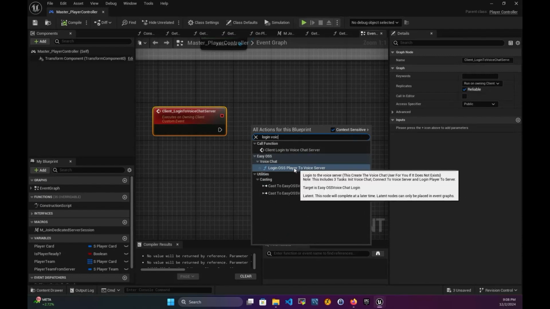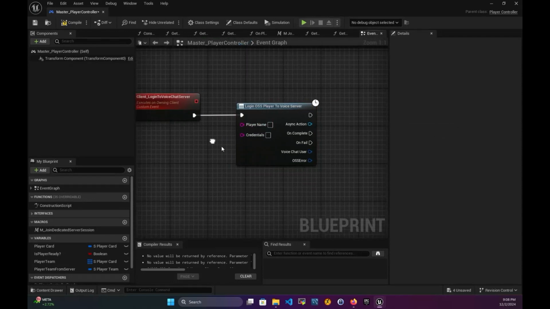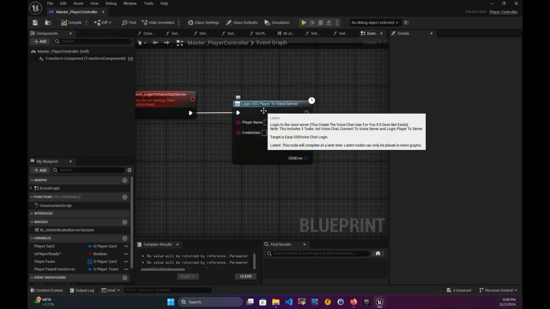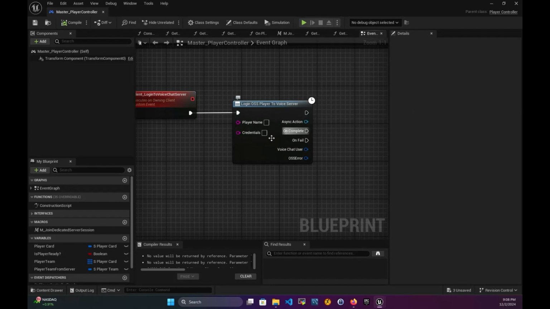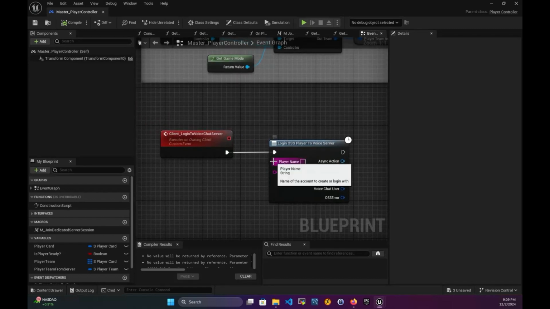Call the Easy OSS task, Login OSS player to voice server. This task is used to create a voice chat user according to the parameters provided, and it returns a structure representing a voice chat user. This task does 3 steps. In it, the voice chat interface, connect to the voice server, finally create and connect the user to the voice server. Note that the connection to the voice server is done automatically according to the configuration of the project. So you must put the correct configuration in your default engine.ini file according to the OSS used. We will see that later.